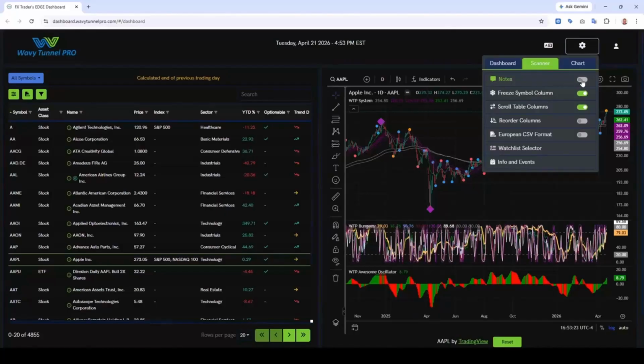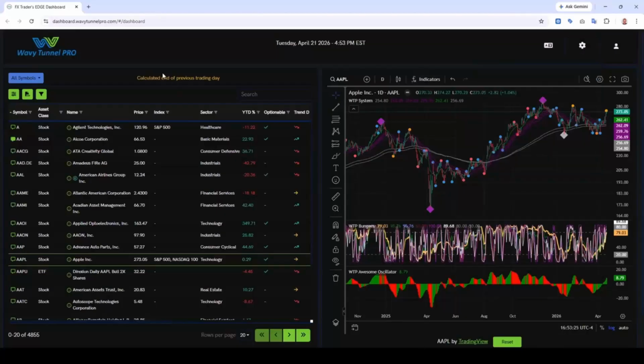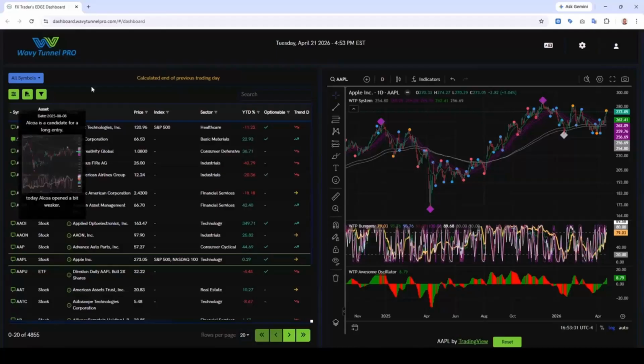So let me do this. I click on it and you can see this little icon now here. These are trade nodes. And it allows you basically to add a trade node directly for every symbol. And these trade nodes are time-stamped. Let me show you what that means.